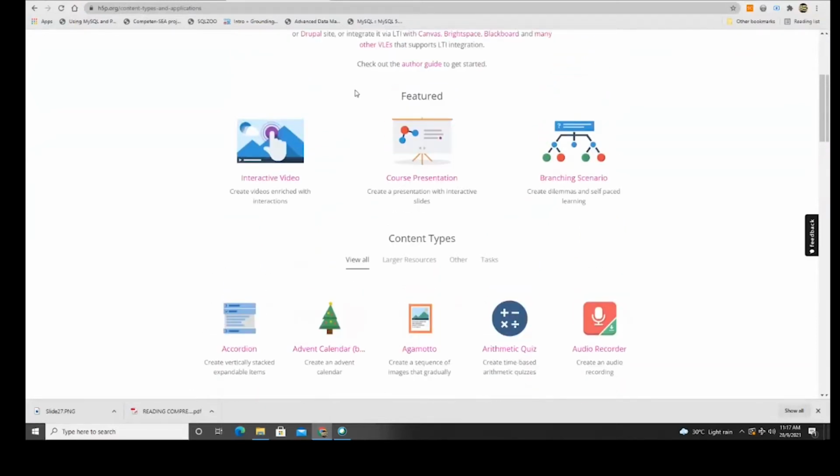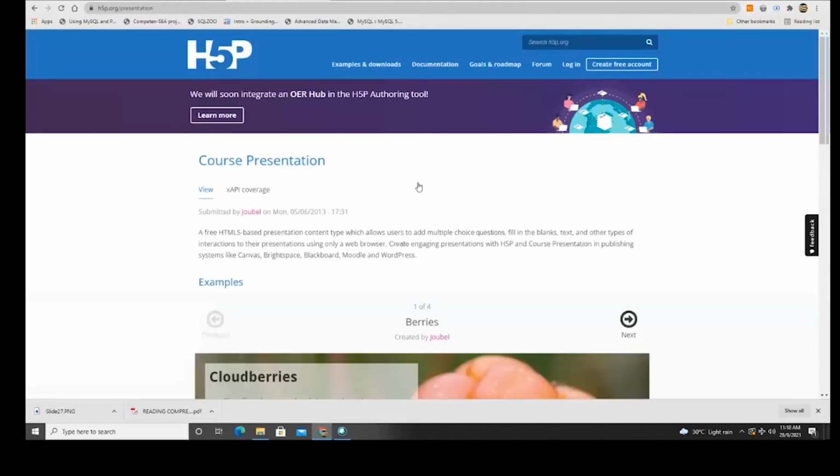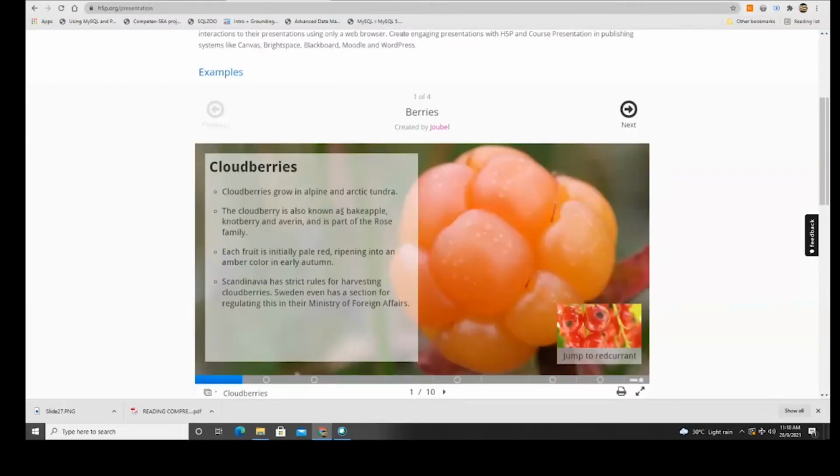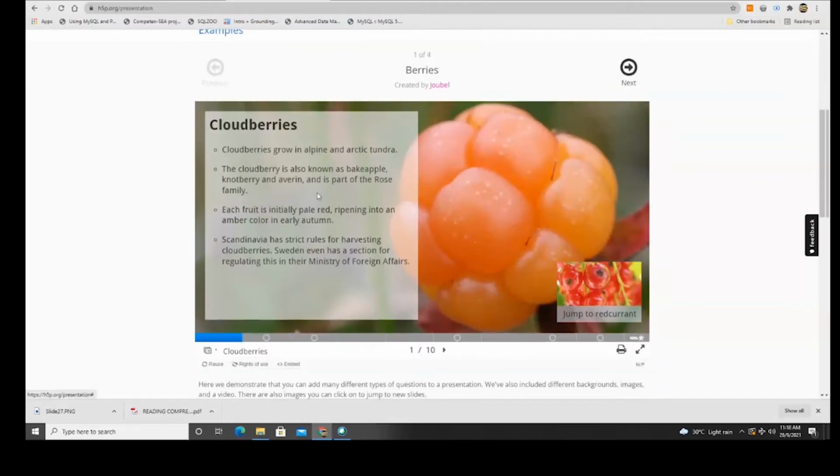So if you want to make a lecture, you can use this one, course presentation. You can convert your slides and make it interactive. Yeah? So you can actually ask questions in between the slides. So for example, here, this is a slide by Barry, and this is the timeline. So here, when you see a circle, it is small tasks that you want students to do after reading previous slides and so on.